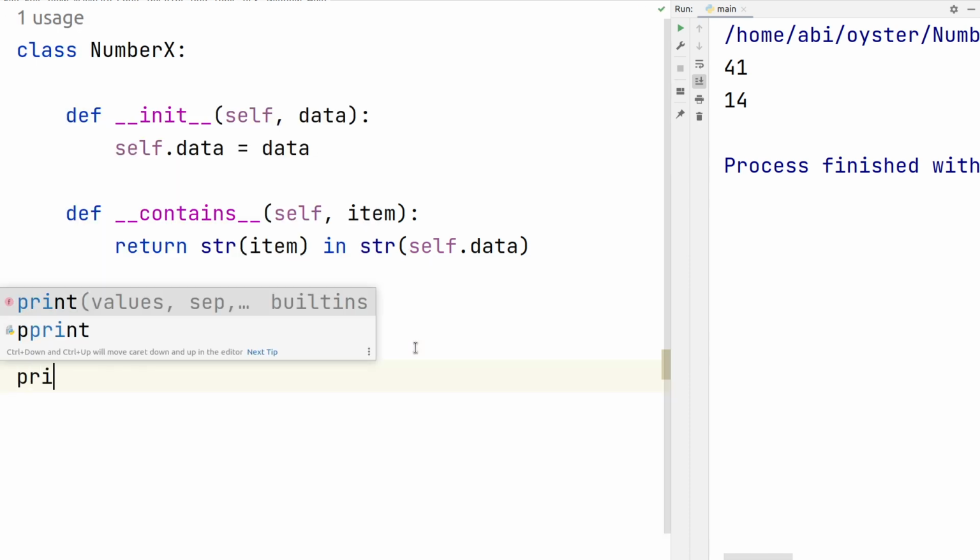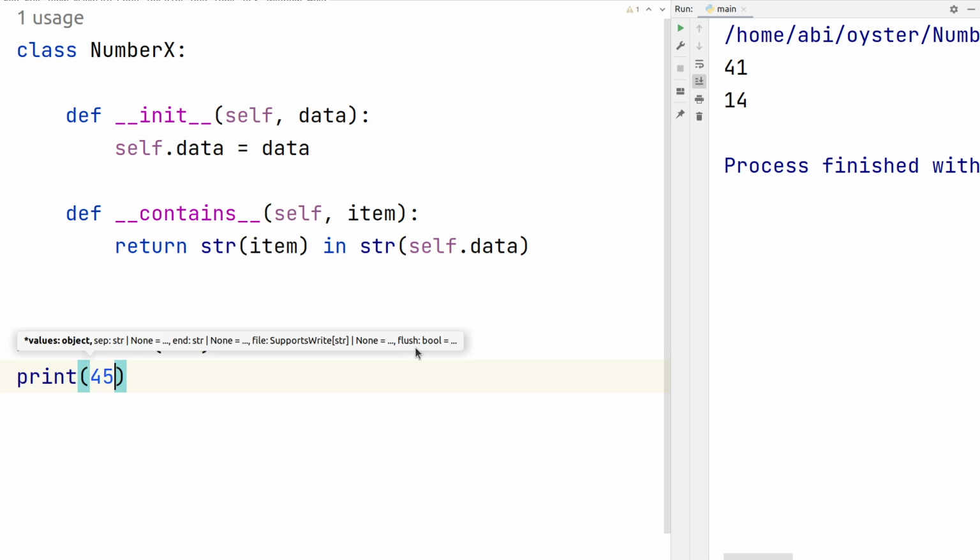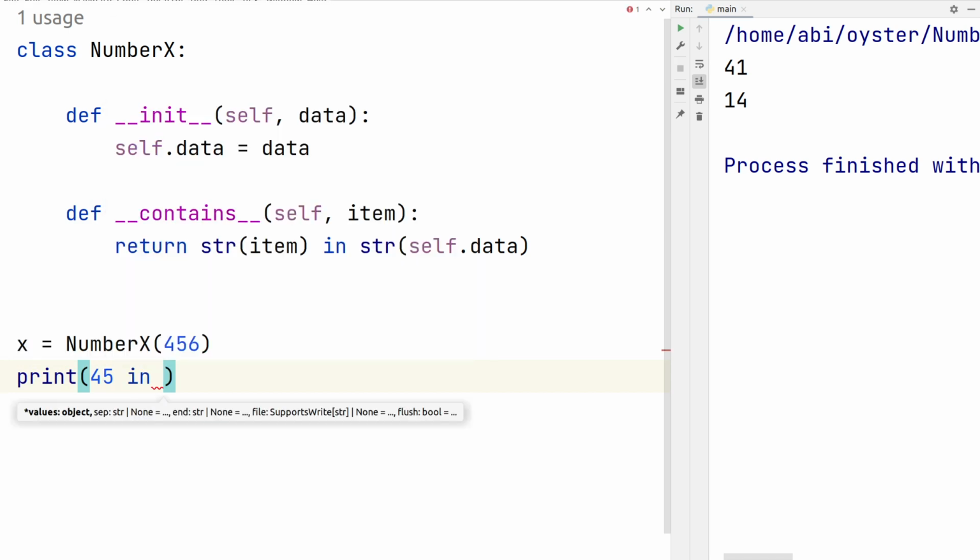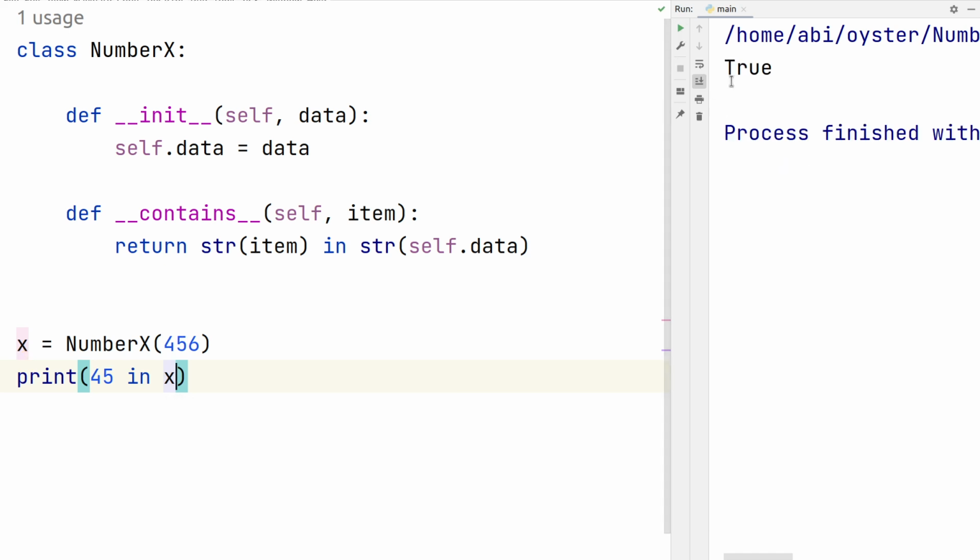Now I can print 4, 5 in x. It should be true because this contains 4, 5. Yeah, true. What about 4, 6, 5? It should be false. False. What about 6, 5? Should be false. False. What about 5, 6? It should be true. Yeah, correct. We overloaded the in operator.